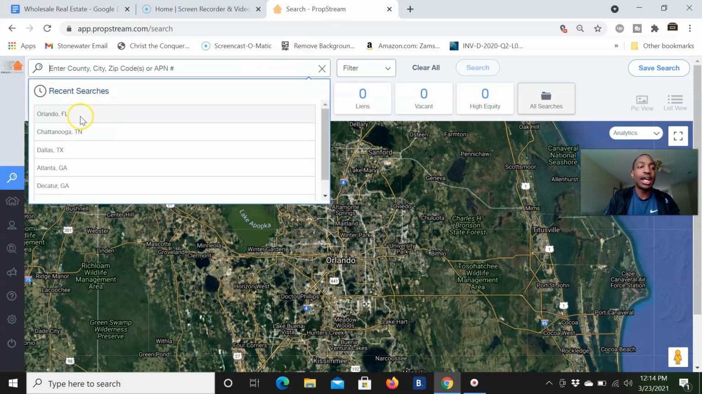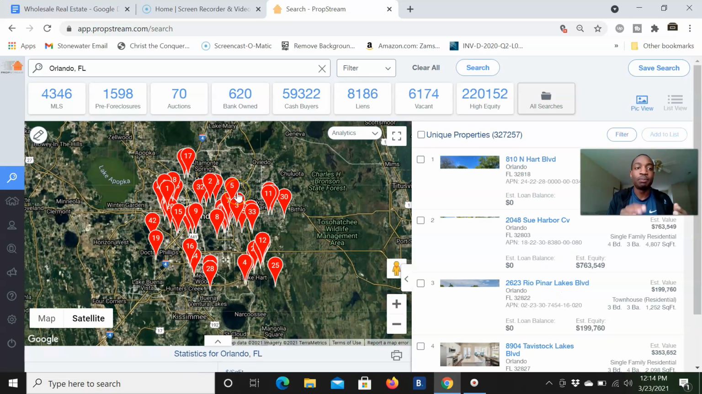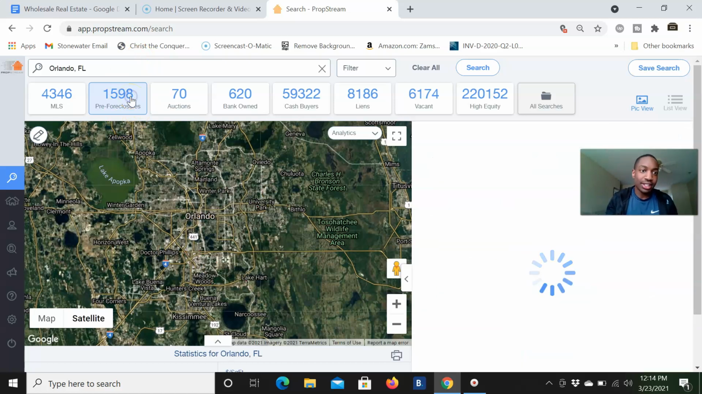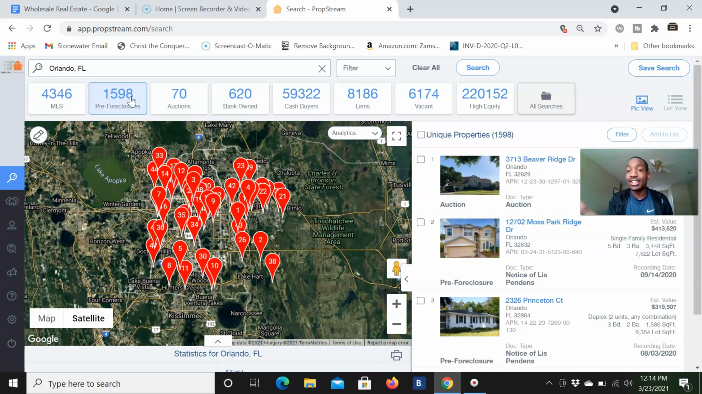So I'm just going to type a city in Orlando, Florida, and boom. The great thing about PropStream is they have these pre-made pre-foreclosures lists that you can just click on, right? If I just click on that, boom, I have a list of over 1,500 pre-foreclosures.